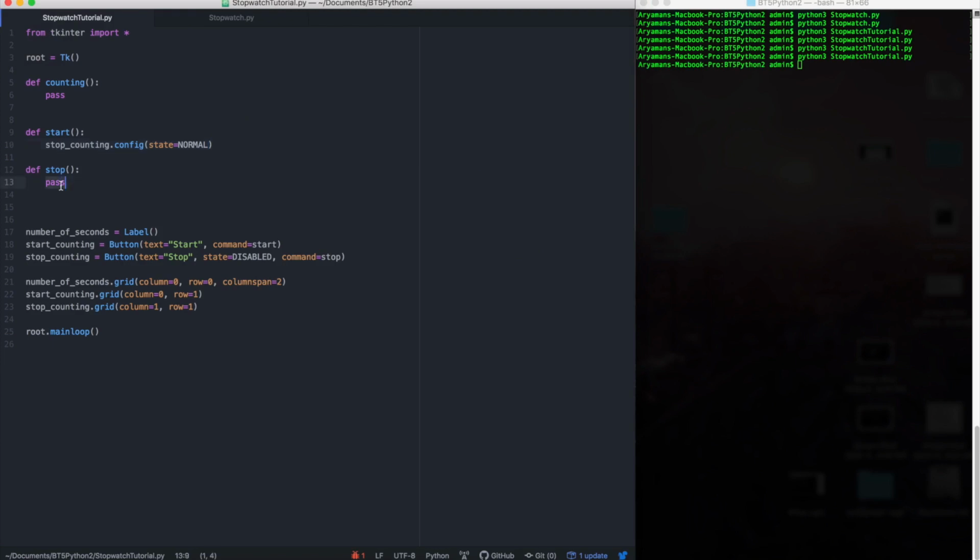And then again, when we click the stop button, we want it to be disabled. So stop_counting.config, state is equal to disabled. And let's quickly try this out again. So we have start and then stop, and then yeah, it gets disabled again. So we can just keep on doing this. Obviously, you can do it without disabling this button, but I don't know, I just like it like this.